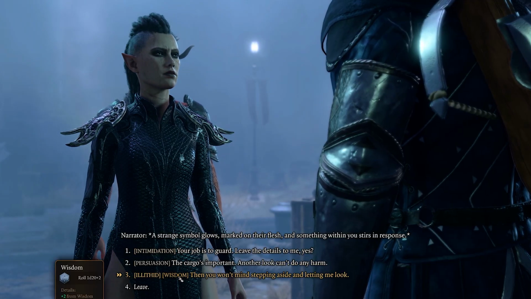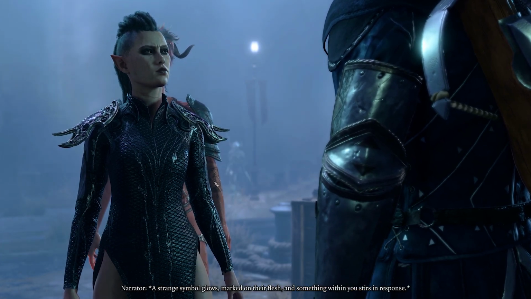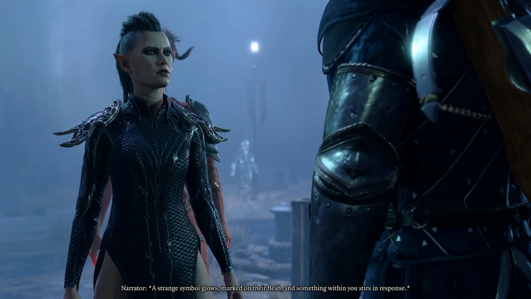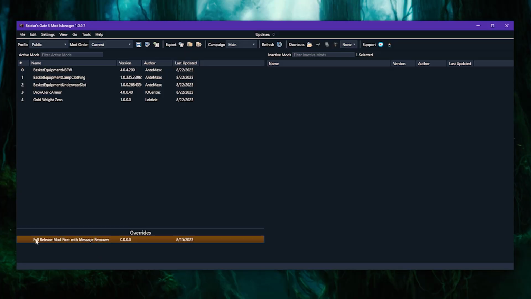Some things have changed, and that's because the latest patch fixed a few things, and there's a few mods that we no longer need. I was having an issue where every time I tried to do a dice roll, the dice just wouldn't show up on the screen. And that's because in patch number 2, you no longer need the mod fixer. The full release mod fixer shows up down here under your overrides. No longer needed. Larian Studios baked that into the game.